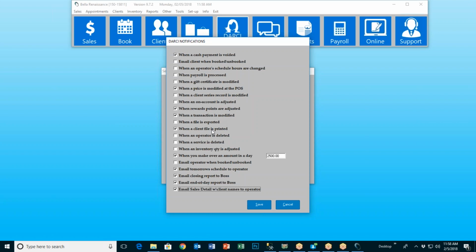When a client file is printed, this is a big deal. We've already had customers contact us to tell us that their staff has printed out a list of their names, addresses, telephone numbers, email addresses, things like that, because they were maybe planning on opening up their own salon right down the street and going to steal a bunch of clients. We've had customers call us to say, "Hey, DARCI contacted me and told me that at 2 o'clock in the morning, one of my employees printed out a list of all of my clients." So she does things like that. We call these suspicious activities. And again, most of these are, not all. Well, here's one that isn't.